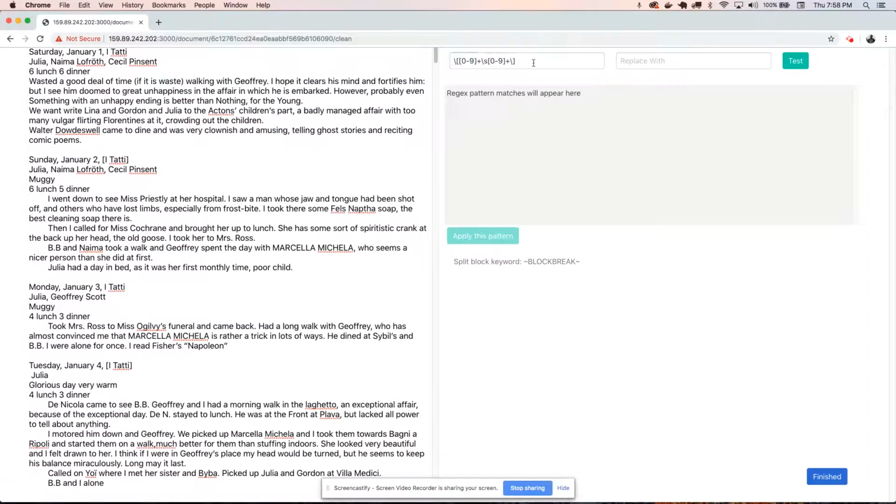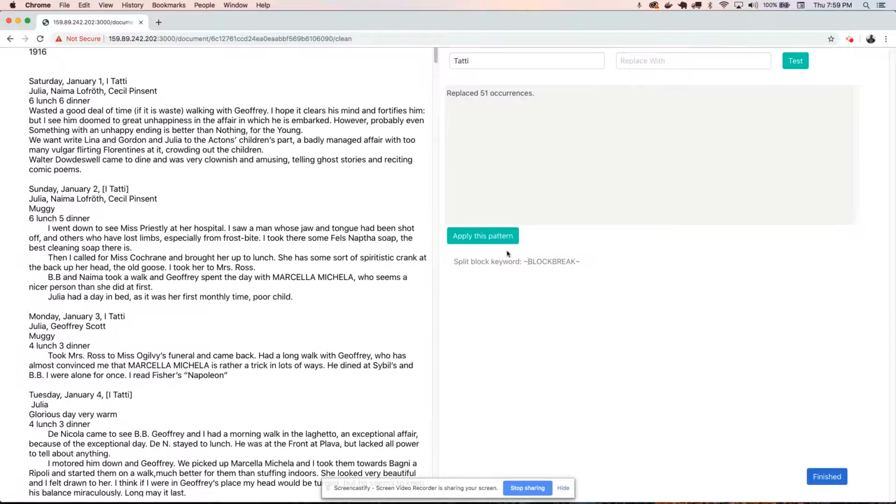There's also a regular expression engine here, so you can insert stuff. So say if I wanted to remove anywhere that the word Itadi was, I could just put the text here, replace it with nothing, and it will test it, and it'll show you where that occurrence happens, and then you can apply the pattern, and it will remove it from the document. And you can always undo.